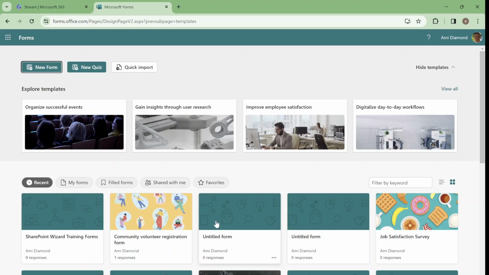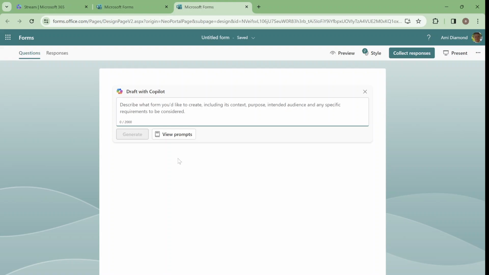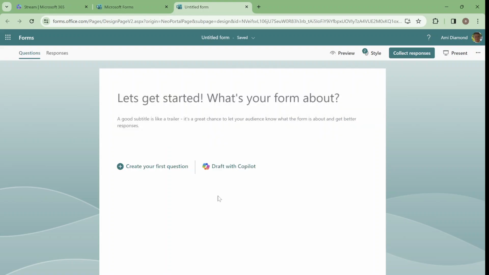In this episode, I'd like to show you that Copilot is now available in Microsoft Forms. So I'm now in Microsoft Forms and I will click on the new form. Now, what we see here is a draft with Copilot. Now, if I cancel this, I'll have two possibilities.